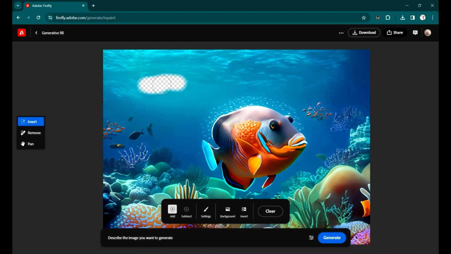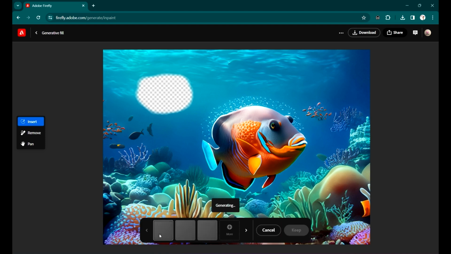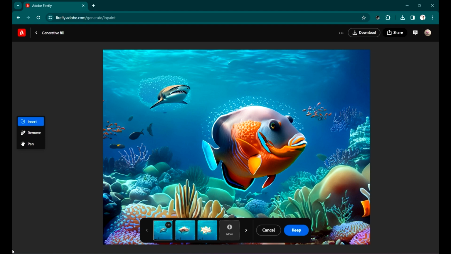So we just paint around here, and I'm just going to type here, far away shark, and hit enter. Yeah guys, so we can see that it has generated a shark for us, a far away shark for us. This is another variation, this is another one. So we have this one on this one.